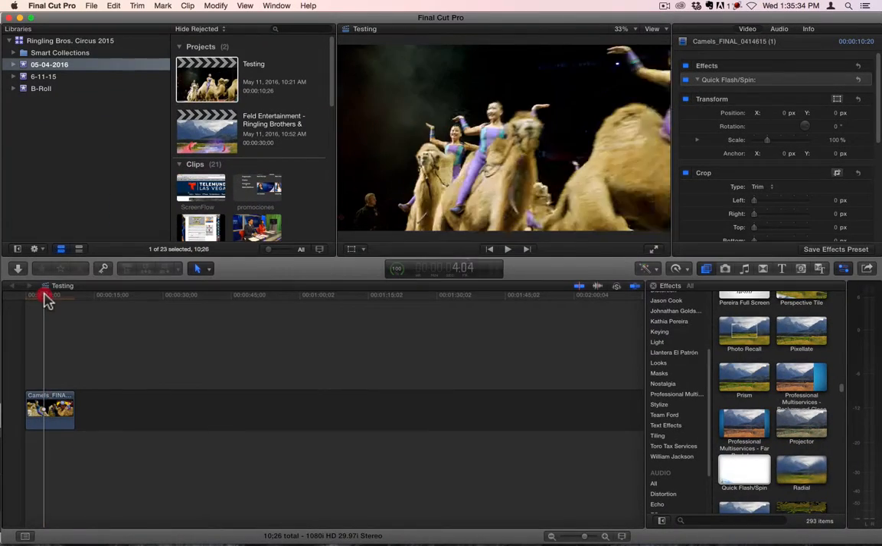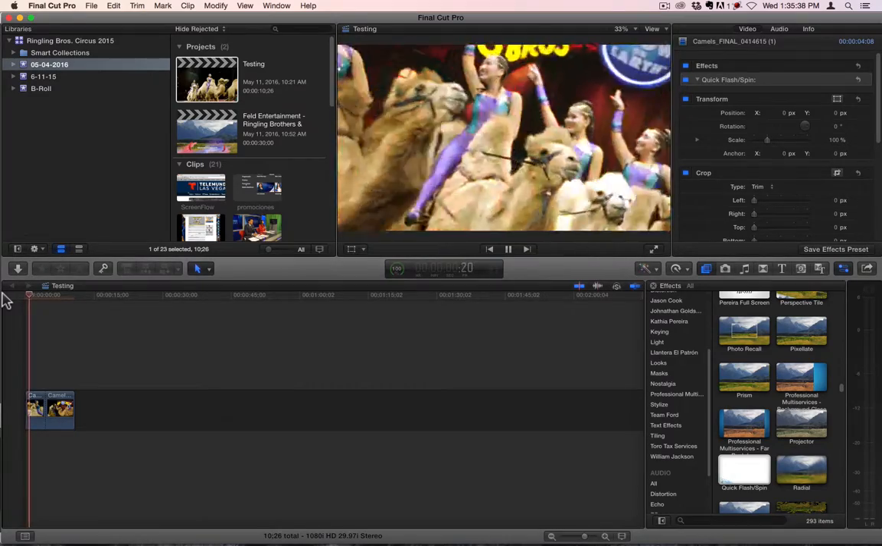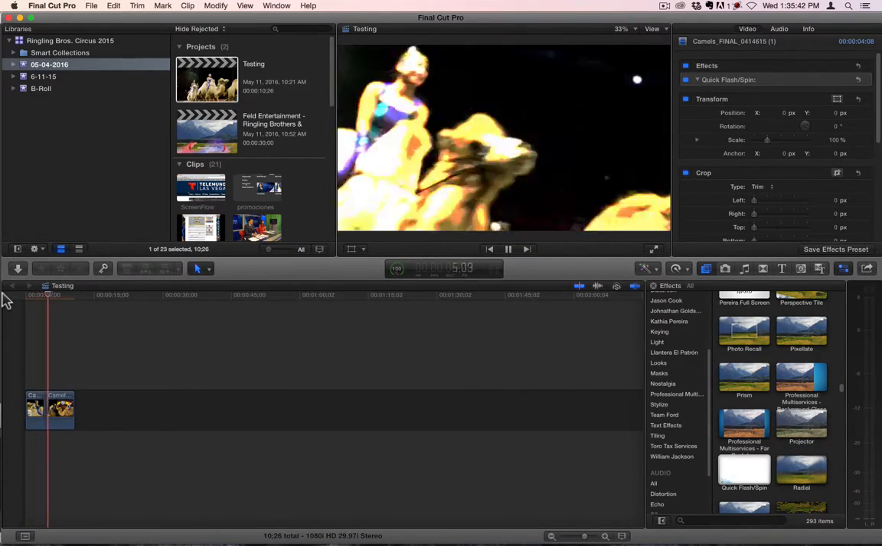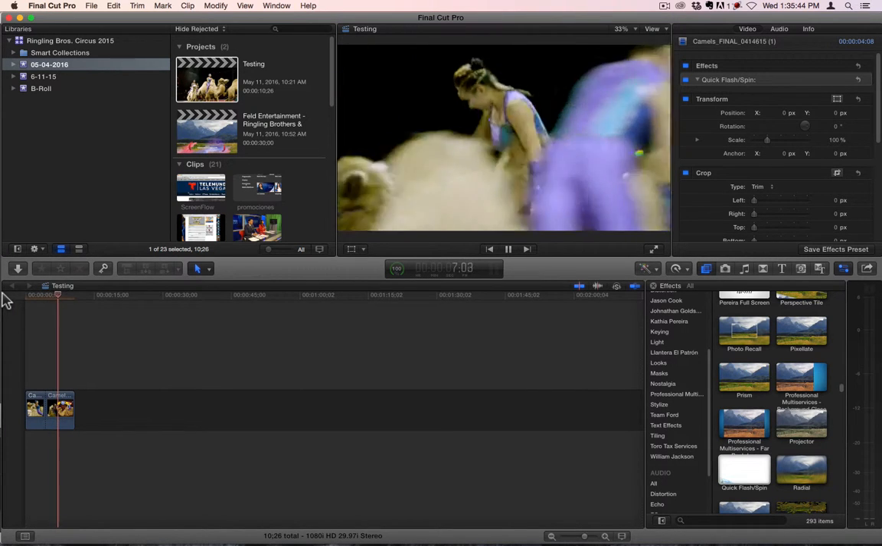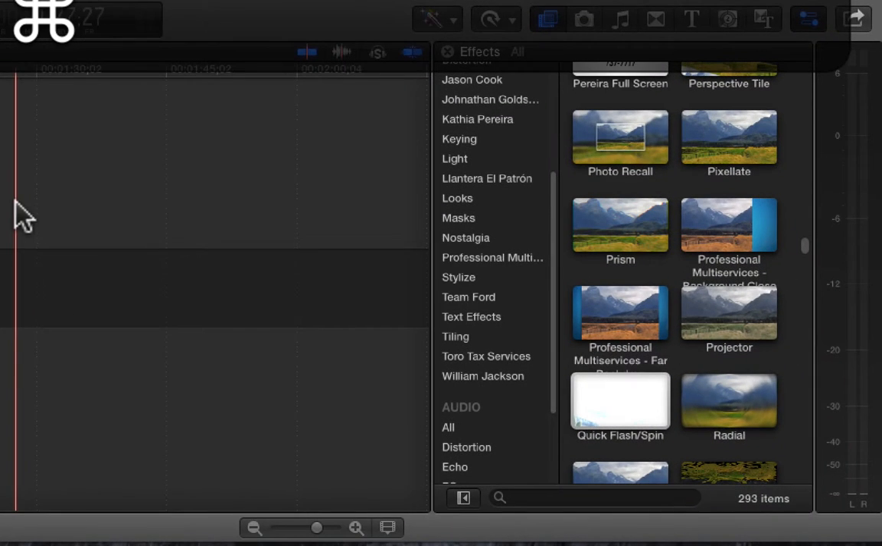But if I cut the clip, it'll do it again. So there was the first one. Here comes the next one. All right. So that's kind of fun.